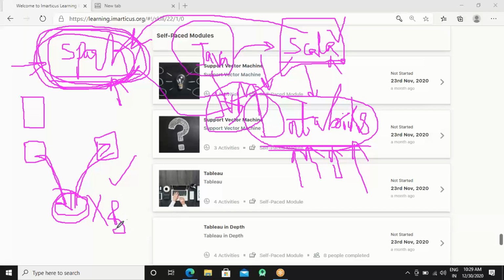MapReduce was for batch processing, right? But Spark can do both batch as well as real-time processing, meaning within seconds it can give you results. It's very, very fast. Spark has a complete architecture of its own. We will talk about it.